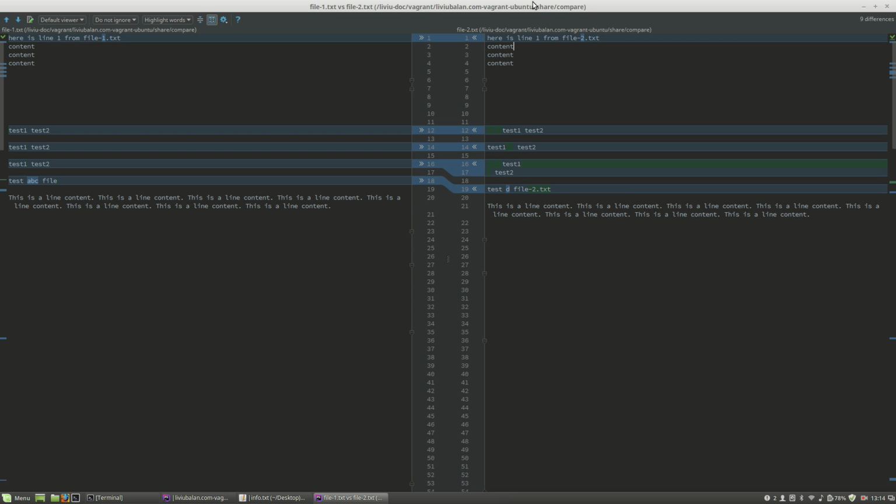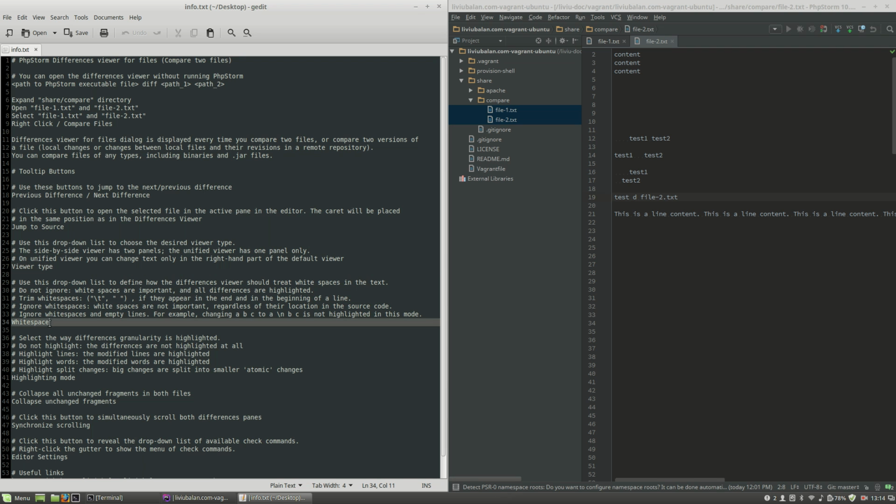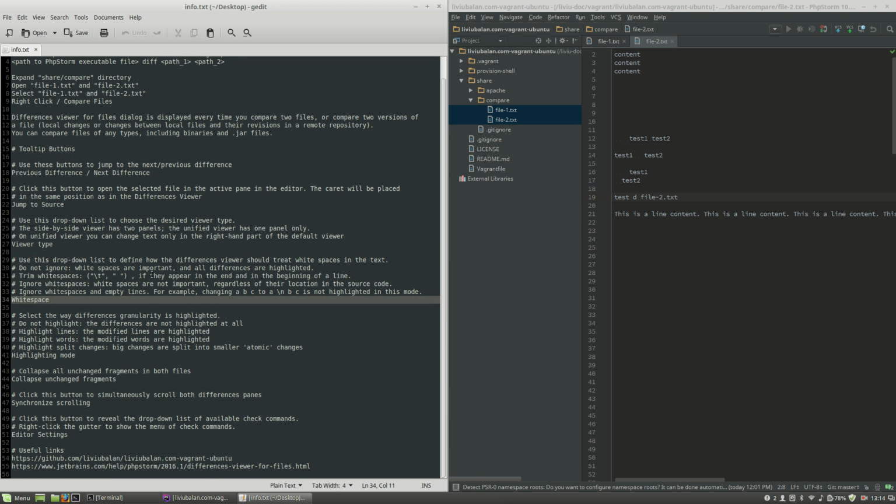Okay, next let's talk about the Whitespace option. Use this drop-down list to define how the differences viewer should treat whitespaces in the text. There are several options here, and the first one is do not ignore. White spaces are important and all differences are highlighted. Trim white spaces, meaning that the tab and spaces, if they appear at the end and at the beginning of the line.